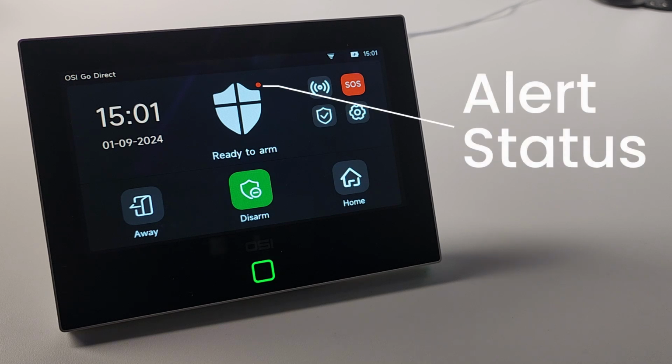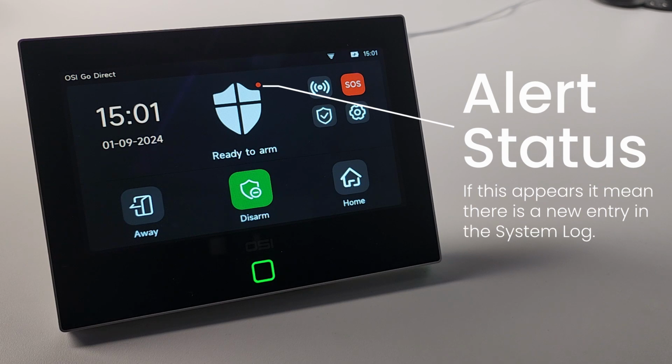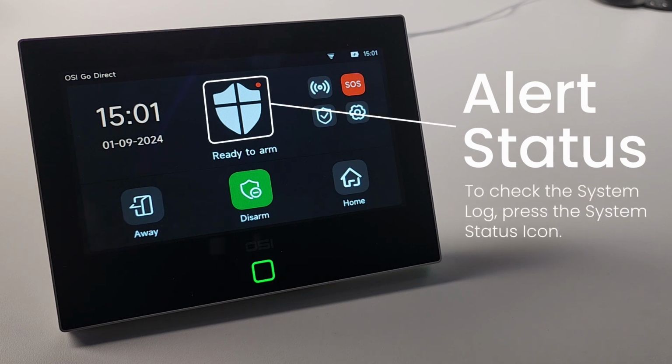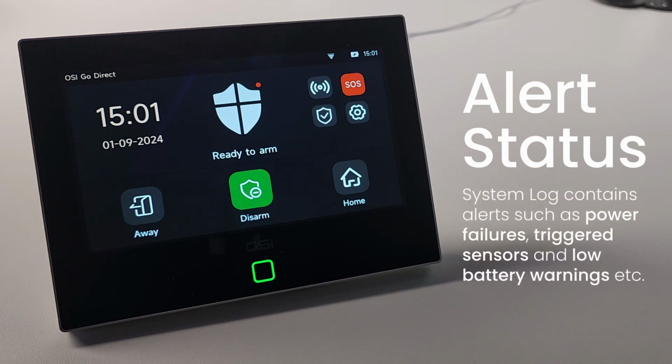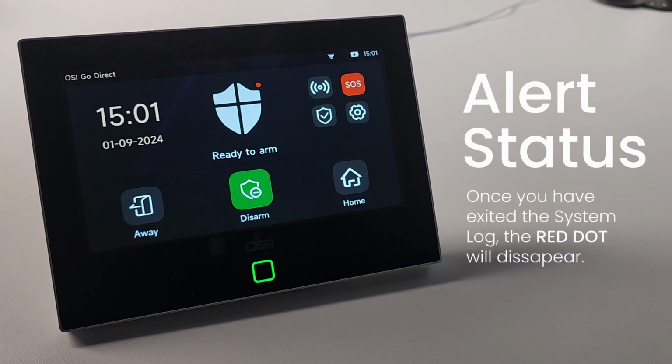If you see a small red dot on the top right corner of the system status icon, this signifies that there is a new entry in the system log. To check the system log, press on the system status icon. The system log will contain the history of all the alerts such as power failures, triggered sensors, and low battery warnings, etc. Once you have exited the system log, the red dot will disappear.